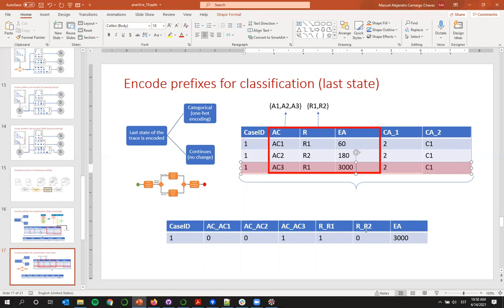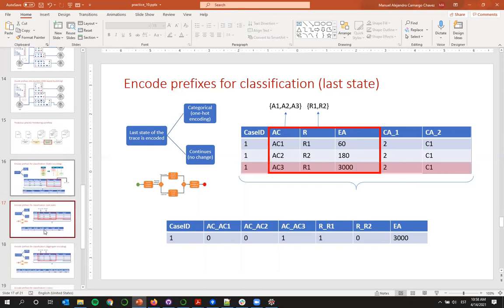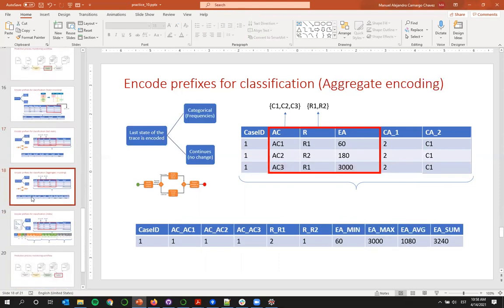So this is one way of encoding, just preserve the last state and say, okay, my classifier doesn't need to learn all the information of the previous attributes. Of course, a lot of information is lost in this kind of encoding. What other option do we have?